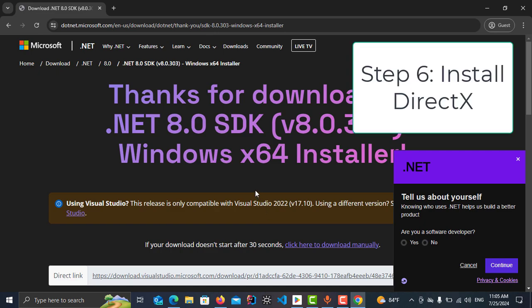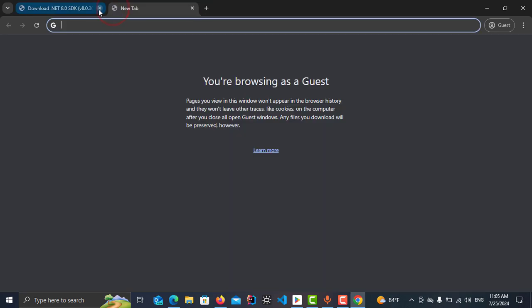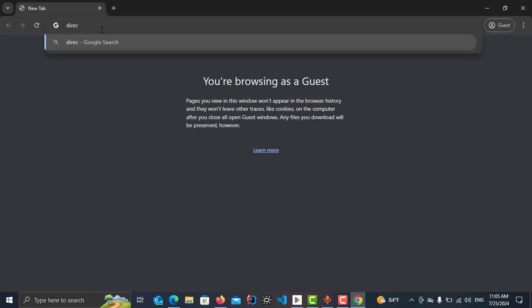Step number 6 is you need to download DirectX. That is necessary for some games and other stuff. For that, you can open a new tab and type DirectX download and hit enter.